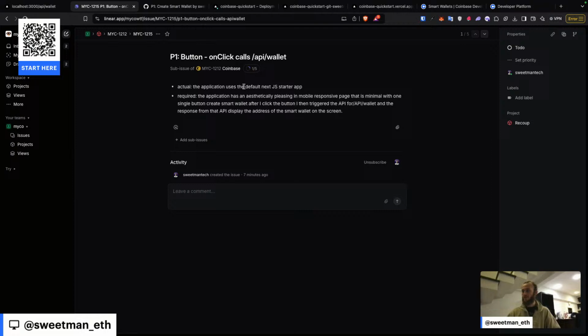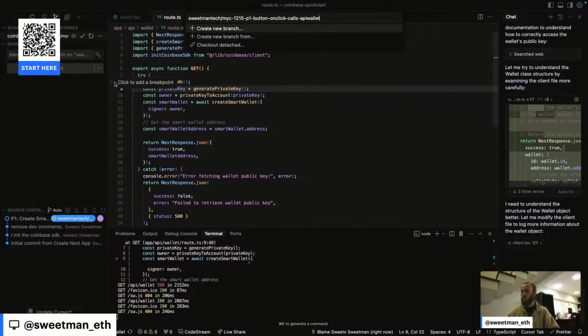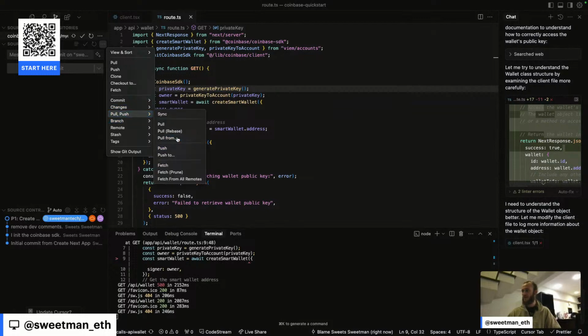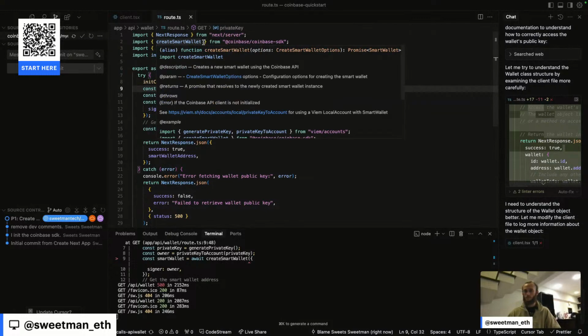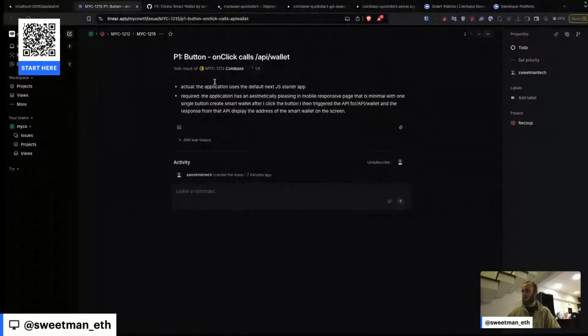Let's do the button next. Check out the branch, come back to my code base. Let's click the 3 dots, check out to the branch name from Linear, publish the branch. Once the branch is published, I will pull the latest changes from main. And now that we pulled, it'll prompt us to sync the changes, which we will sync.